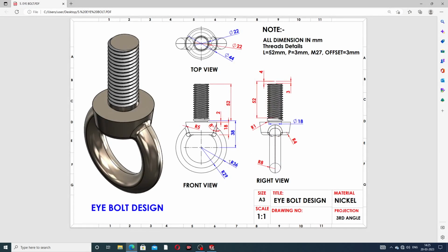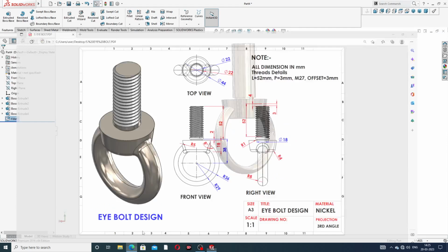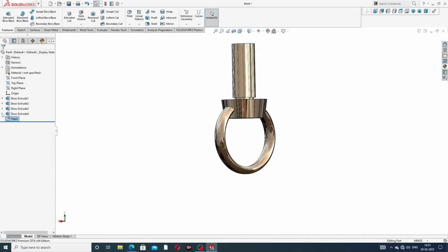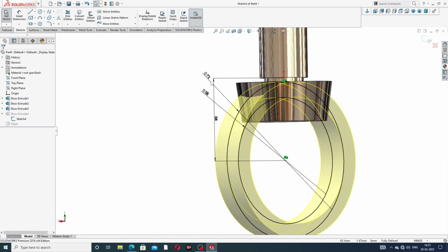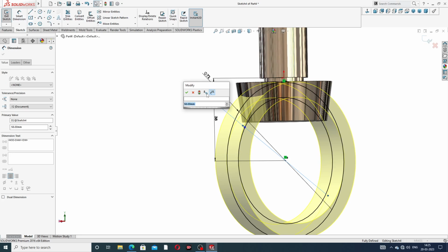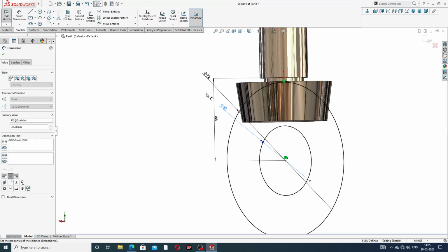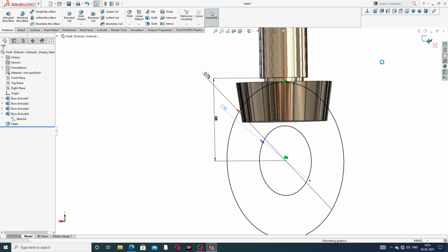Okay, some point is this point, and some radius is changed here. This is 32 millimeter, which is better, and click OK.